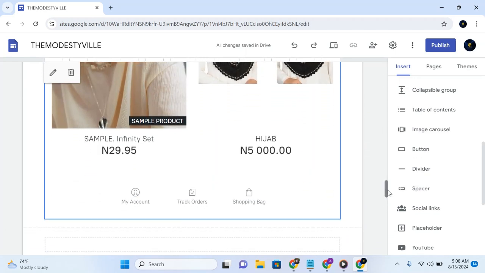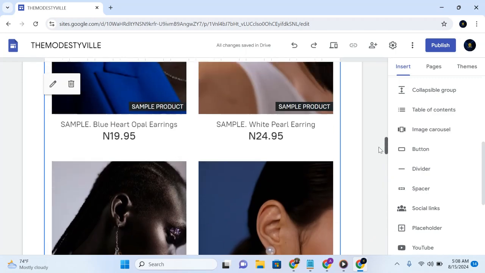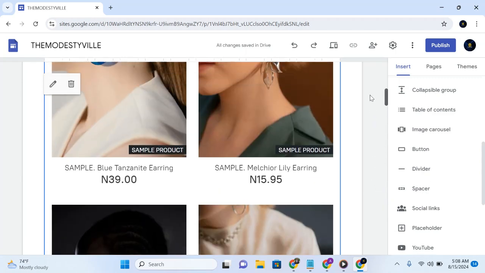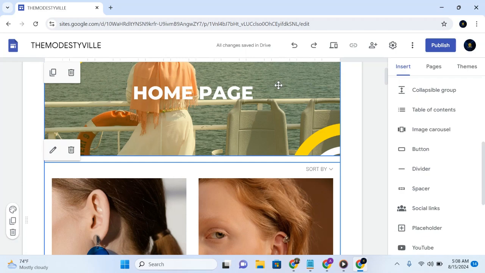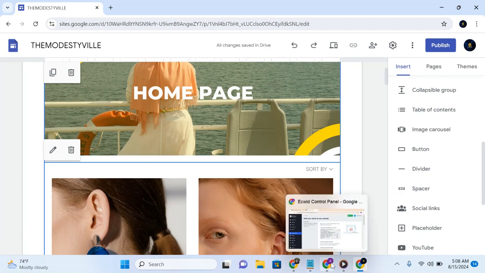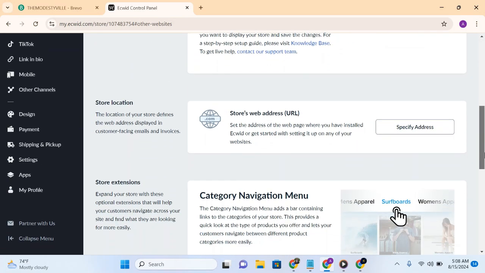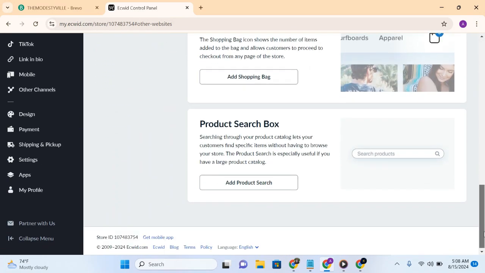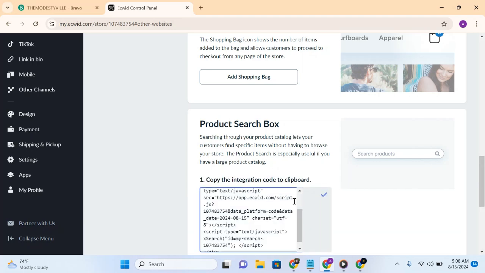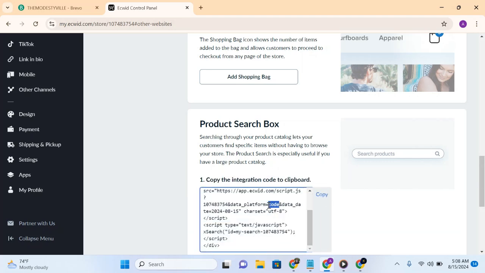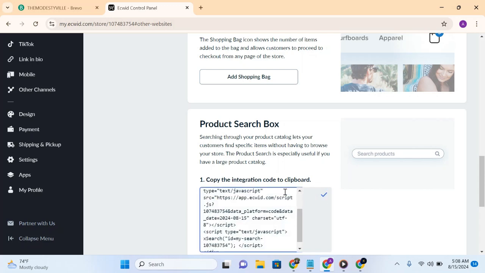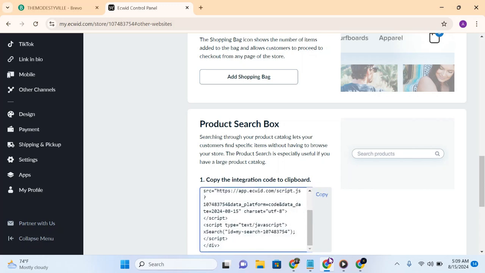If you want to add a search bar to your products so that people will be able to search for a particular product, you are going to click on this home page again. Then let's go back to equid.com. Once we get back to equid.com, you are going to scroll down. You can see the search product search box. We want to add that one too. So you are going to copy this particular link again. Once you copy, you go back to your website.